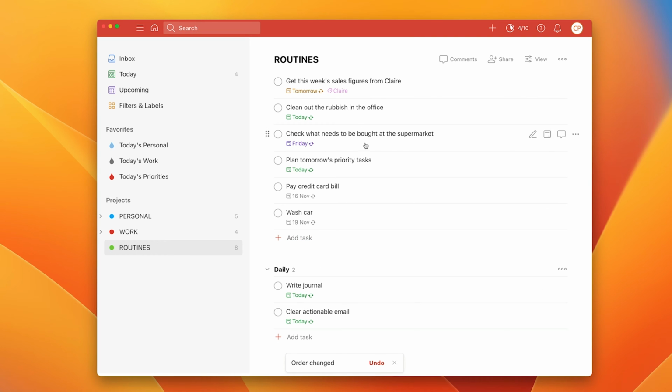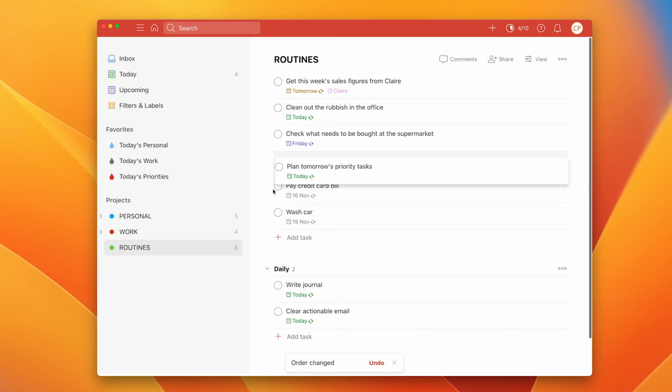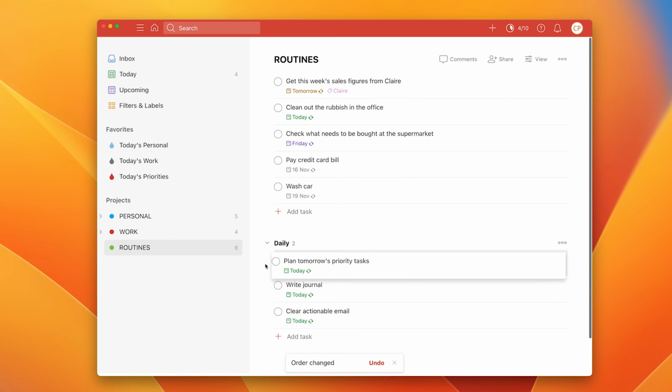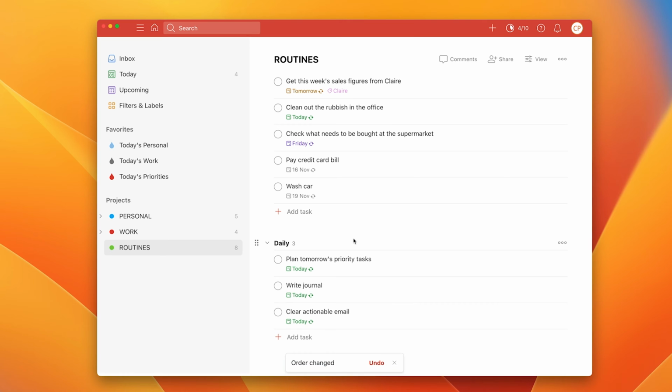Let's just have a look here. Check what needs, play tomorrow, pay credit cards. Plan tomorrow's tasks. That's definitely a daily, because you do that every day. A good, productive person will be planning the day every day. And basically, I think that's about it. Yes, that's it. Okay, so those are the daily ones.